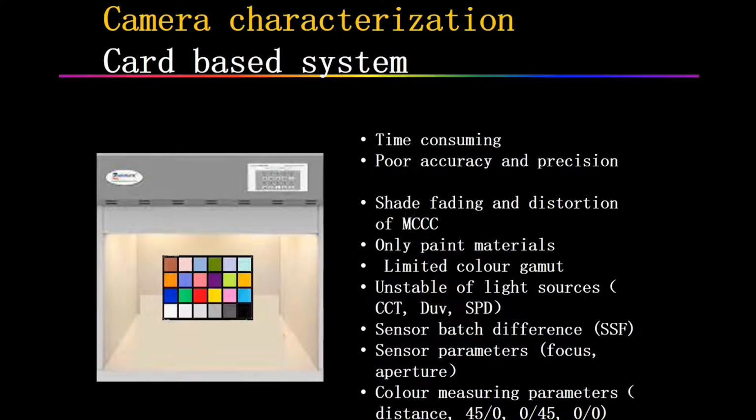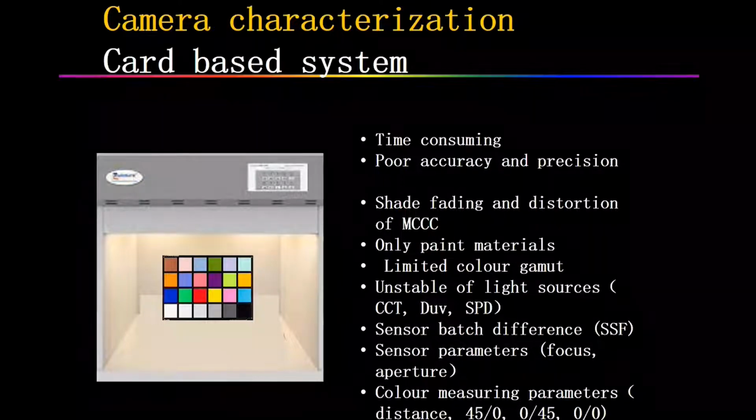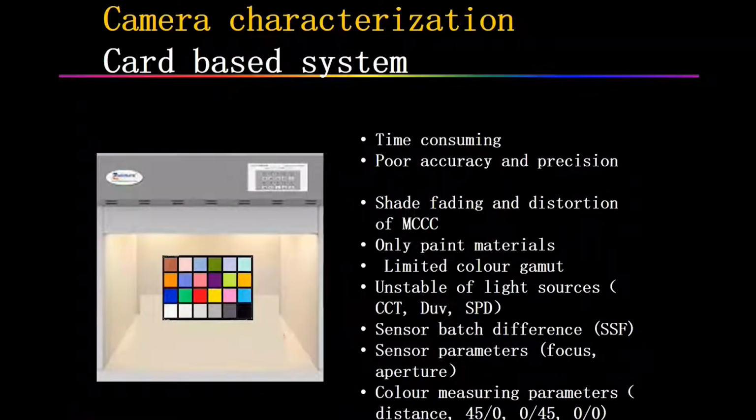Shade fading and distortion. The card distorts. This is the 6x4. After one year it's bent, it's not flat anymore. And then they use only paint materials. They use seven pigments to produce all these colors, so it's very limited. And there is an unstable light source.